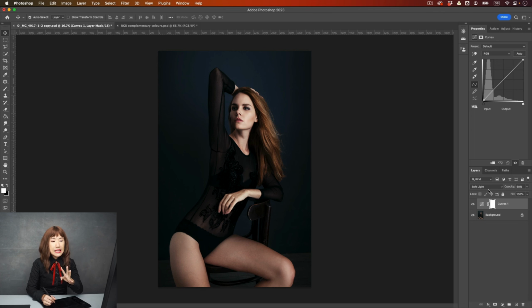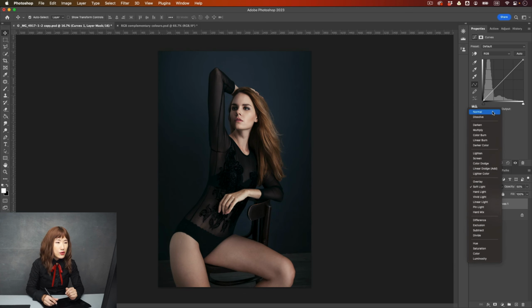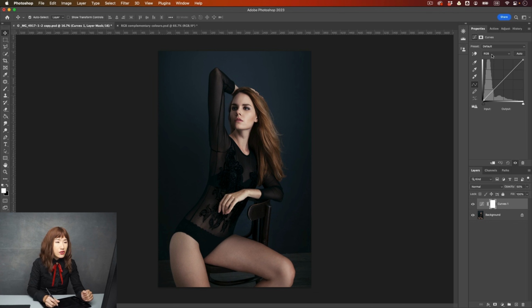The fourth tip is you can use curve adjustment layer to do color correction or color adjustment. So let me just go back to normal. This is all reset, okay? And then I can just change it to a different channel. For example, red. I can go to the red channel. I want the color to be a little bit red, a little bit warmer.